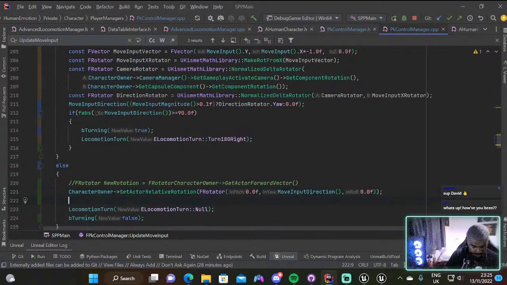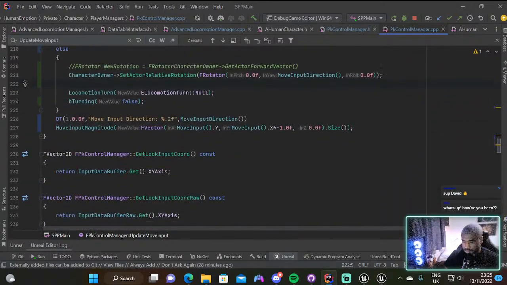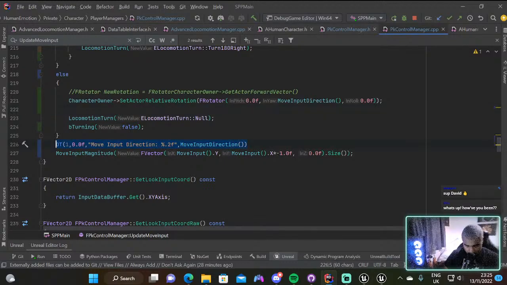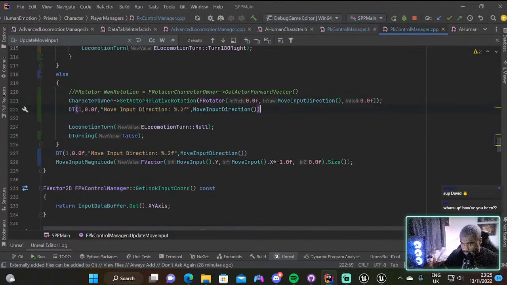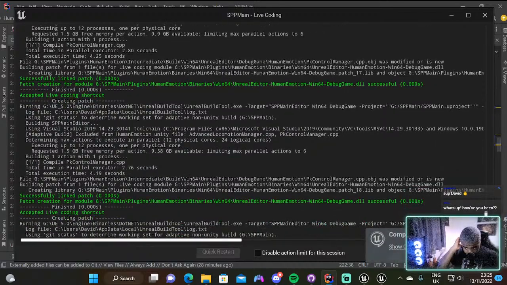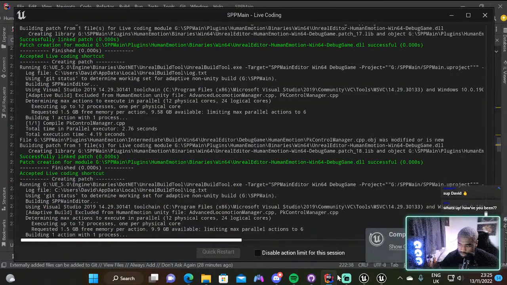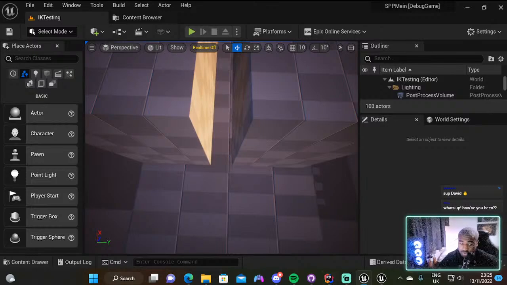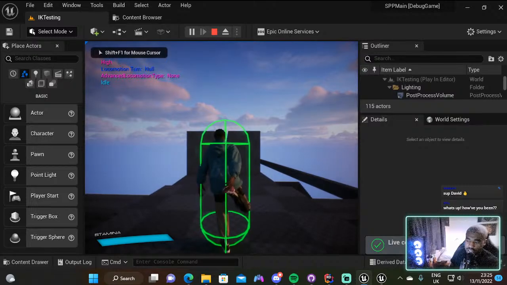Let me just do a little debug string that says something like update direction, for like 1 second. It's definitely something wrong with this. So when it does it, at least then I can say okay, it's actually doing the right flow of logic. There's a problem with setting the rotation, it seems.